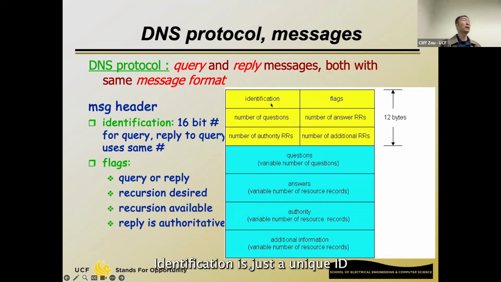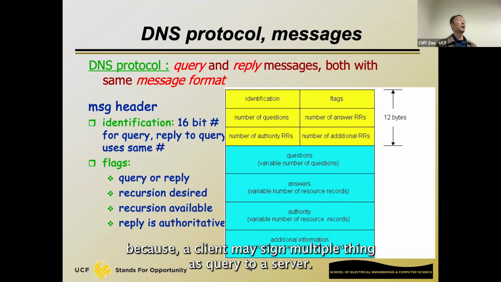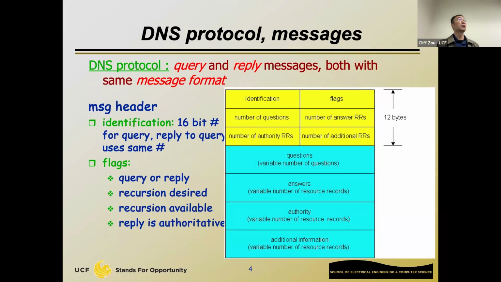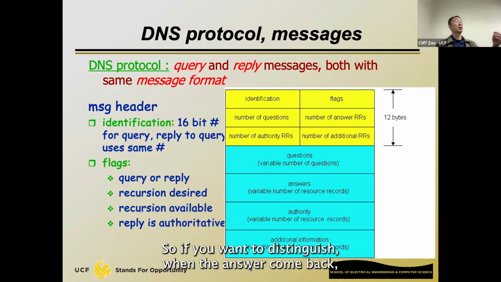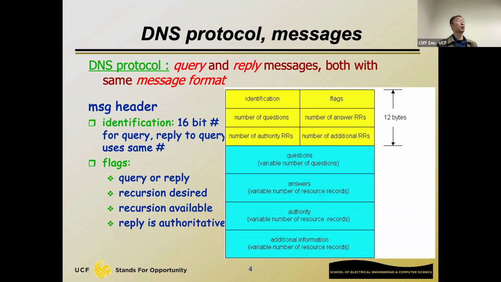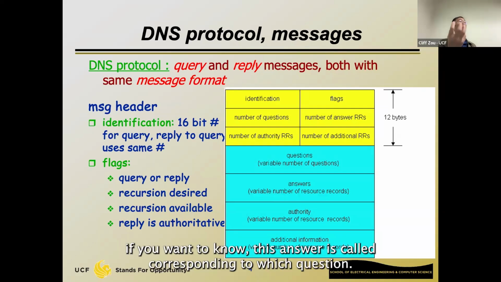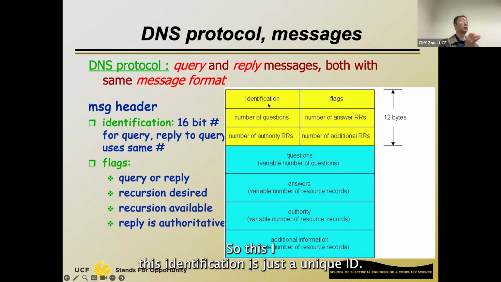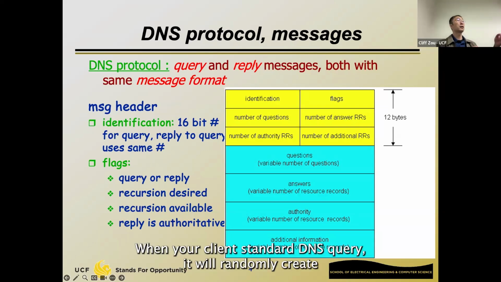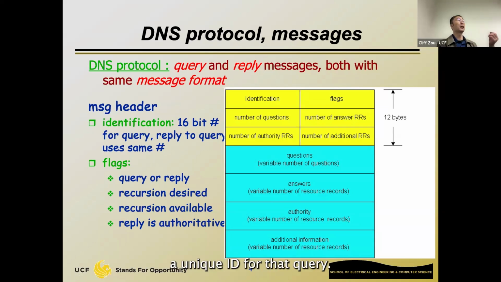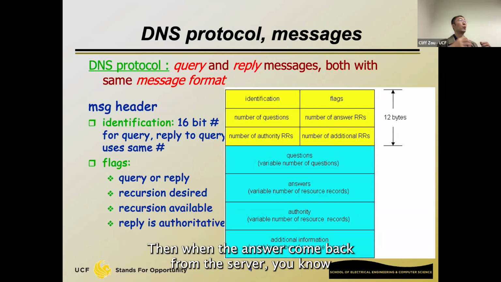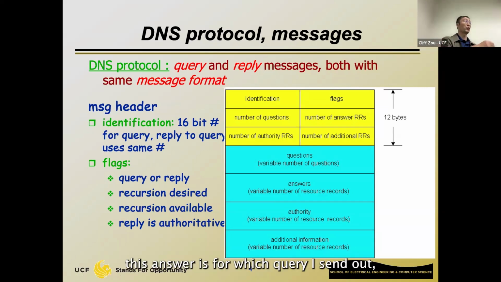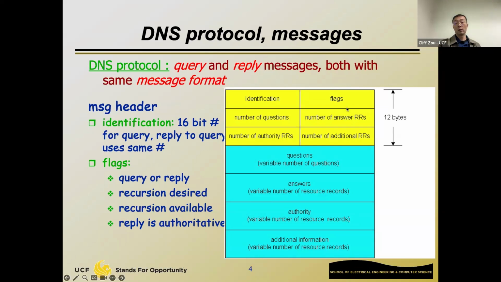Identification is just a unique ID, because a client may send multiple DNS queries to a server. If you want to distinguish when the answer comes back, if you want to know which question this answer corresponds to, then you need a unique ID. So this identification is just a unique ID. When a client sends a DNS query, it will randomly create a unique ID for that query. Then when the answer comes back from the DNS server, you know which query you sent out this answer is for.